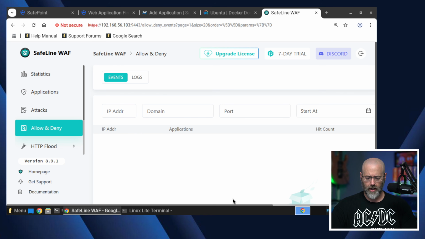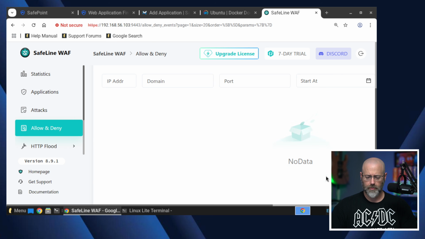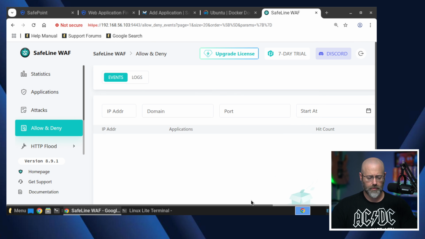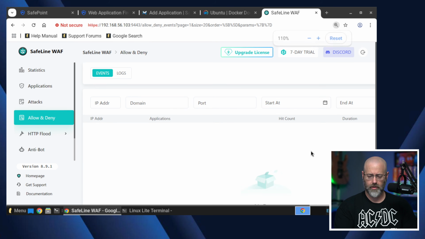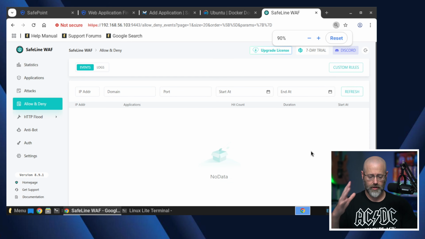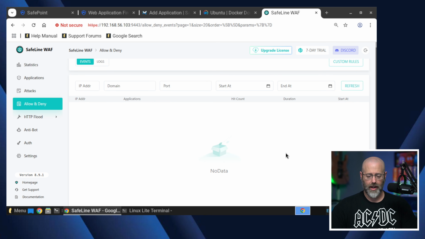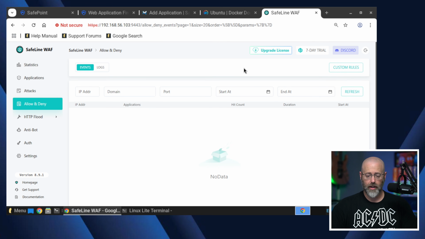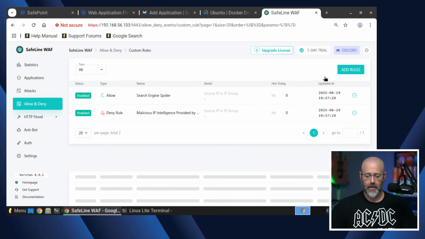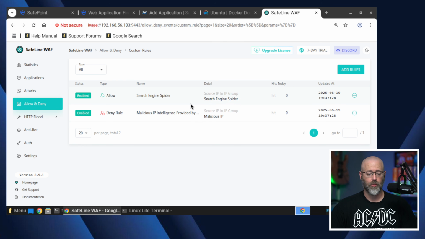Looks like, what can we do here? I'm just scrolling through. It's such a widespread page. I'm in a low resolution, but there you go. This is pretty cool. So I can mess with this. Okay, custom rules, events. So that's interesting. If I hit custom rules, what does that do? Allow rules and deny rules. Makes sense.